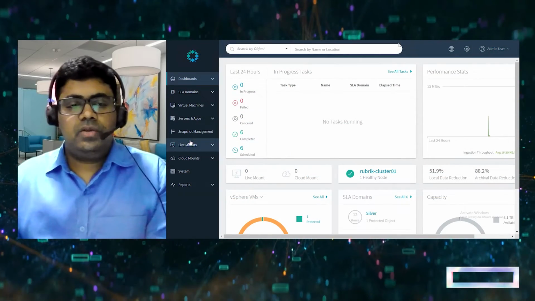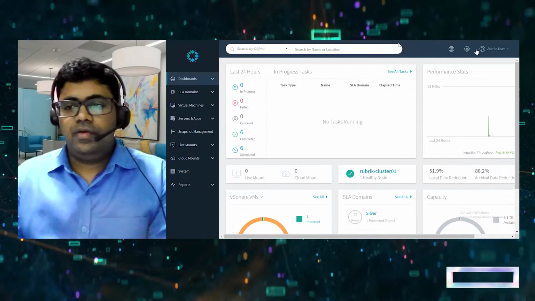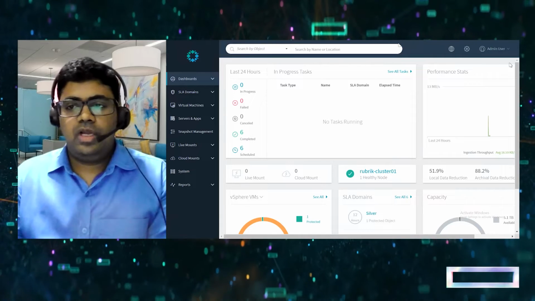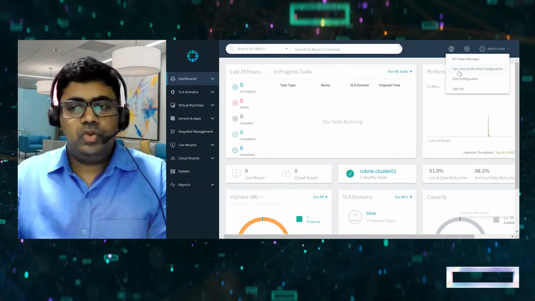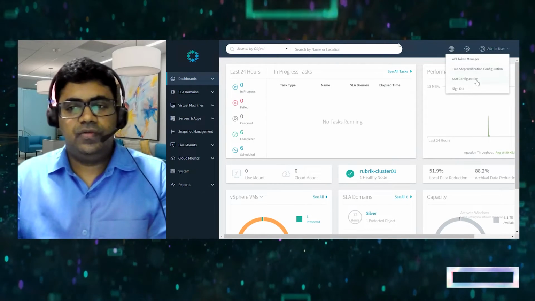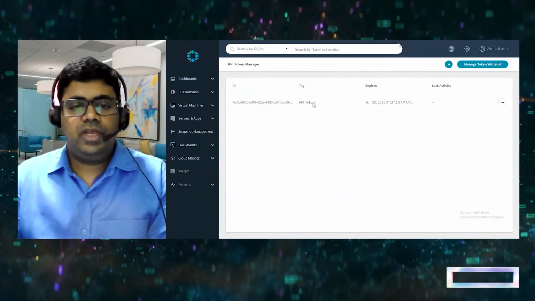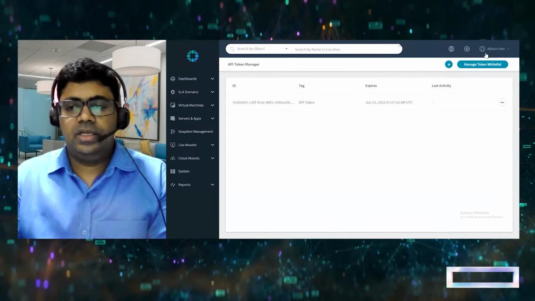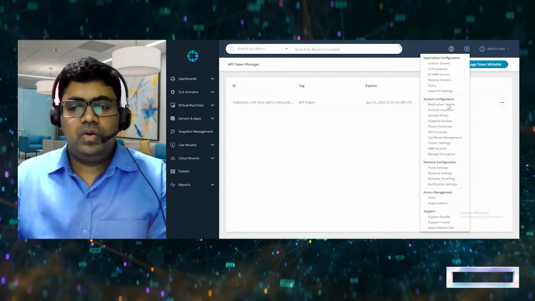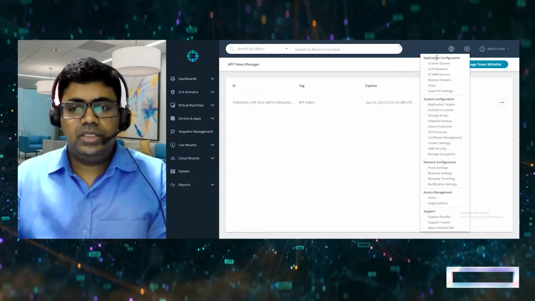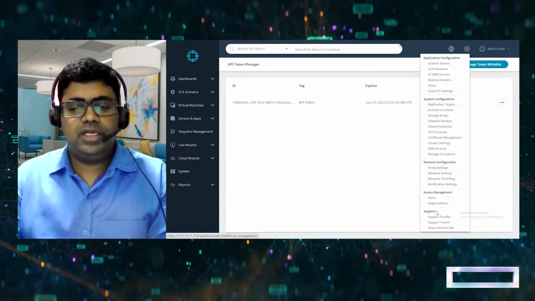Okay. When we connect to our Rubrik console, the current login user is the admin user. When we expand here, we have options to configure two-step verification, SSH configuration, and we can also configure the API token manager, like API tokens for security access. If you want to do any further configuration, there is a gear icon to do all the configuration. All our use cases are covered using the application configuration, system configuration, network, access management, and support.